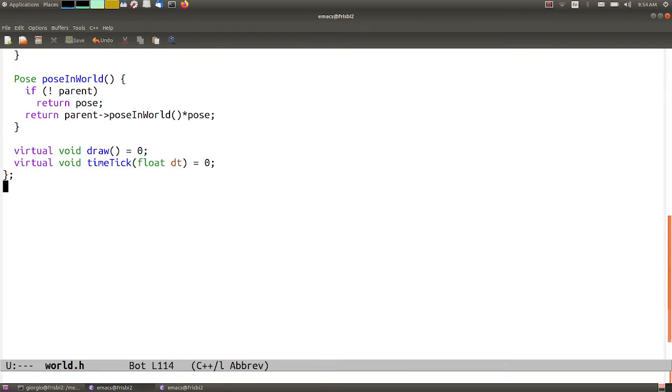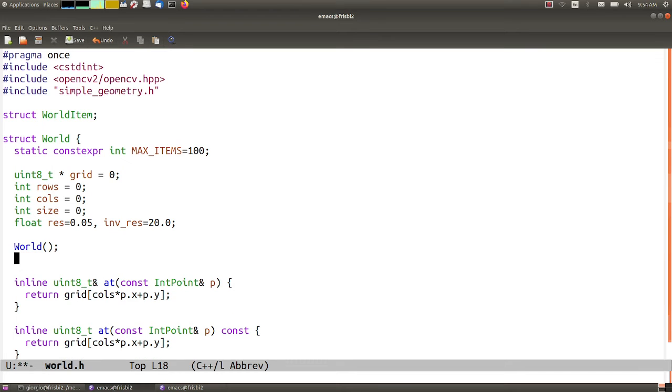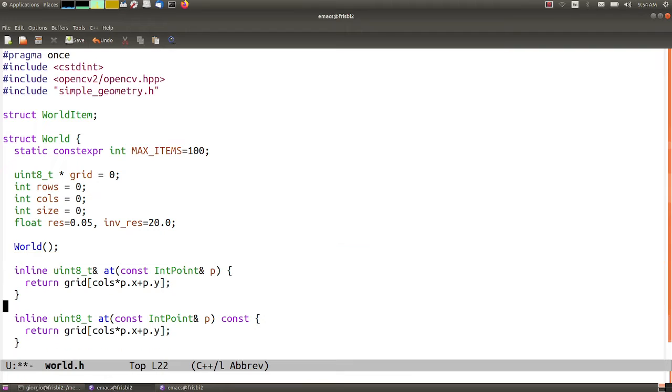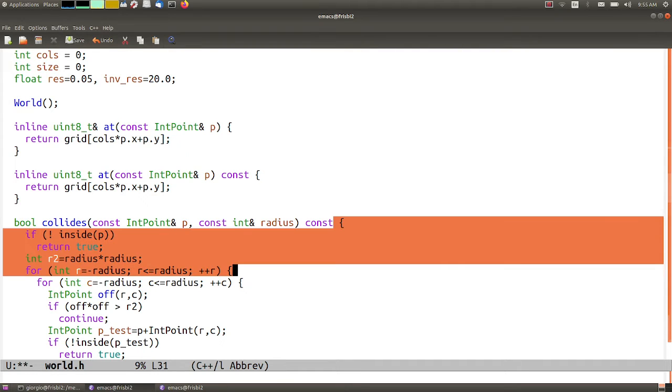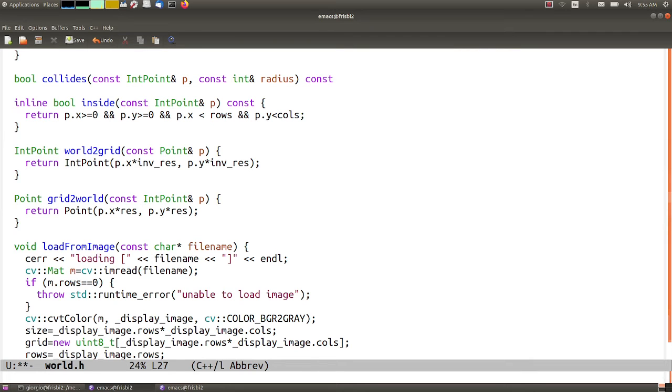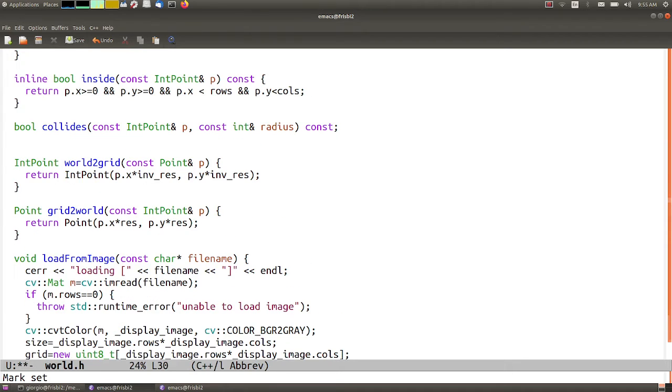Okay. Now I can safely start deleting stuff from here. The constructor, I will leave it only in the header file, not in the CPP file. These are inline functions, which I leave as they are. The function collide is a pretty beefy function, so I will leave it only in the CPP. So, blast it. Inside is another inline function. Let me move it on top just for cosmetics.